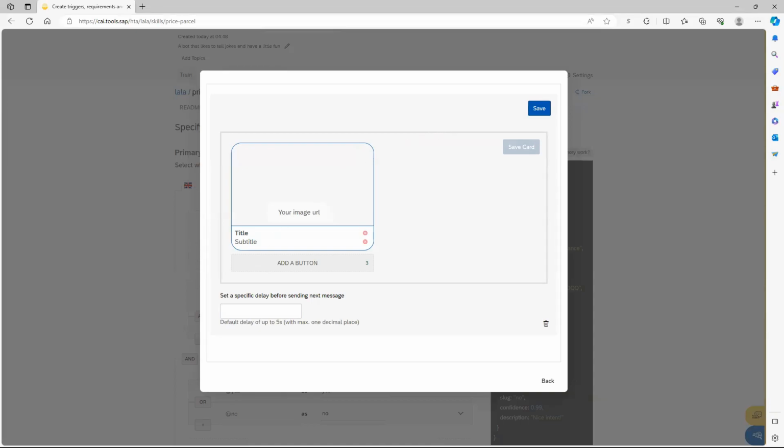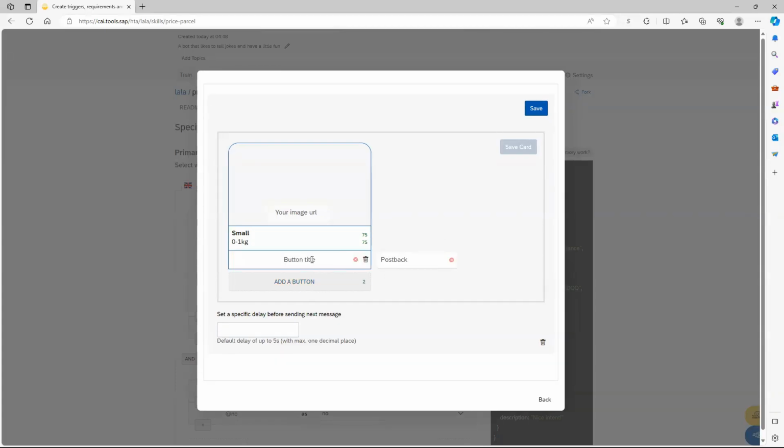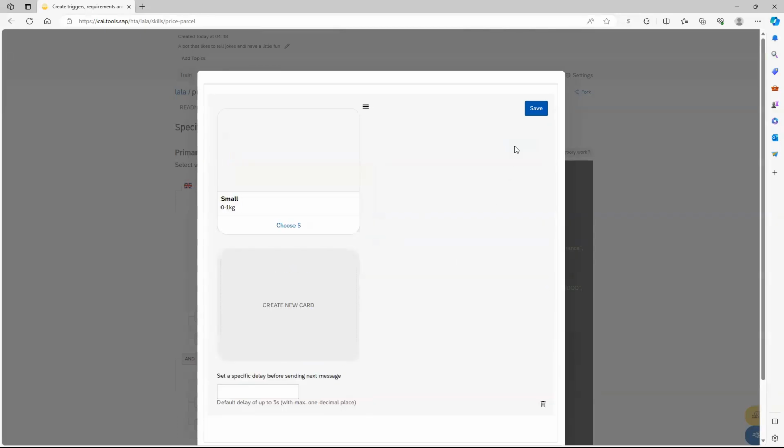And so here you're gonna have the 4 sizes for the customer to choose, okay? Small, you're gonna type in the title small, and the subtitle is 0 to 1 kilogram, okay? Add a button here for the customer to choose. So click on add a button, right? Choose postback. So the button title is going to be choose S, okay? And the postback means I choose S size, okay? Click save card. Now you have 1 card for the customer to choose, okay?